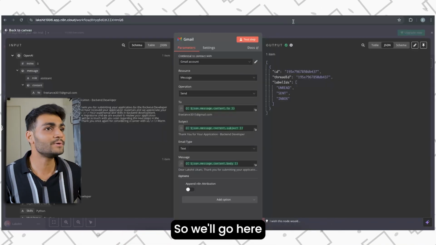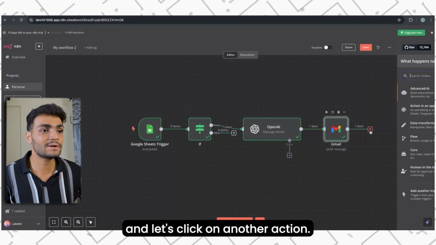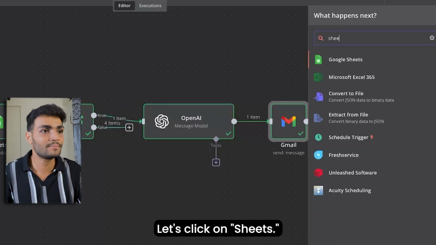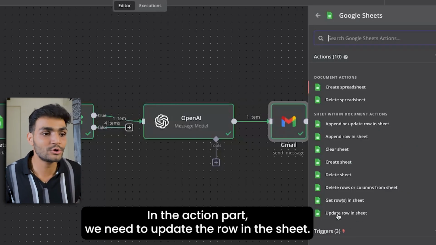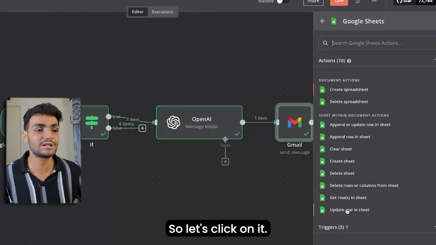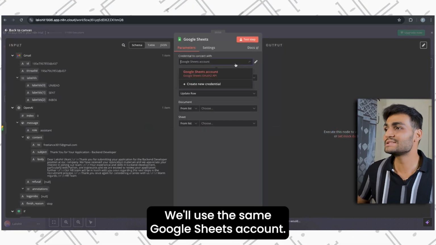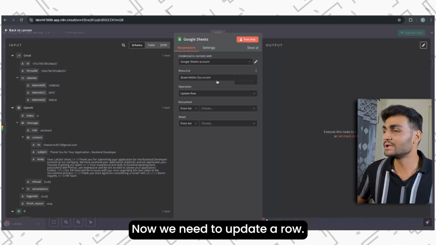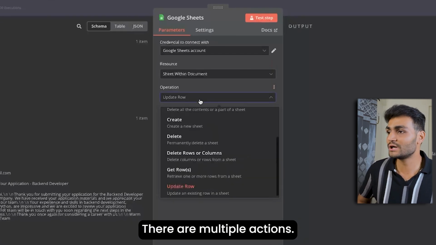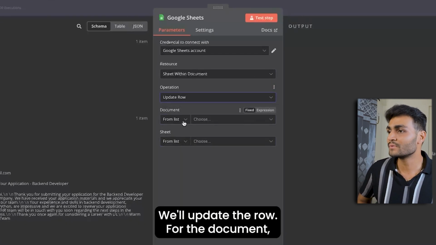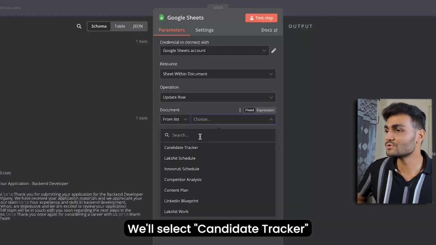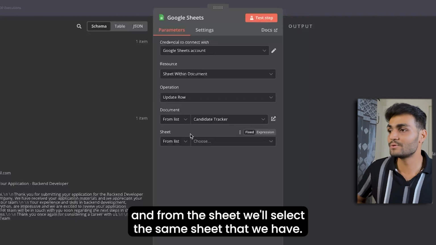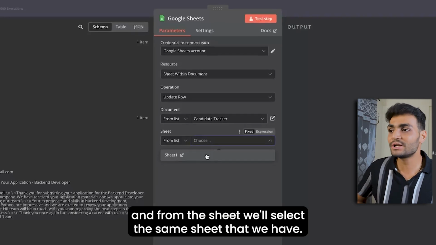So we'll go over here and let's click on another action. Let's click on the sheet, and this time we don't want a trigger, we want an action. So the action part, we need to update the row in the sheet. So let's click on it, and we have connected the same Google Sheet account. Then we need to update the row. There are multiple actions over here. We need to update the row. From the document, we need to select which document we need to update. So we'll select the candidate tracker, and from the sheet part, we'll select the same sheet that we have.